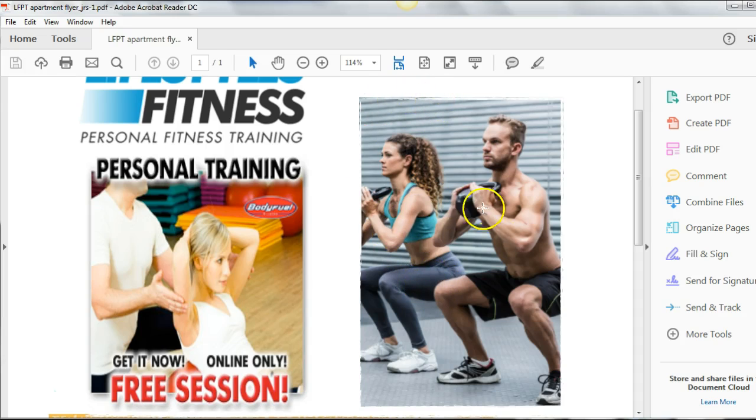The only problem with this though is this shows kind of a class type thing. We don't do classes. We do semi-private personalized, and that might make them think that we're doing group or class, which we really don't. We do semi-private and more like this.